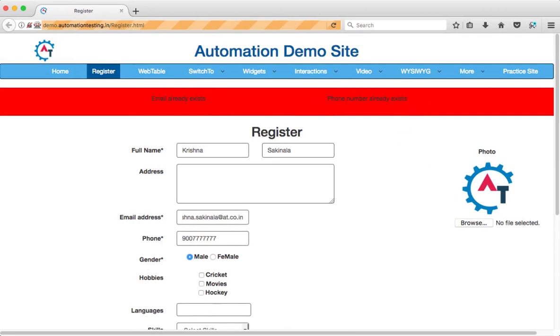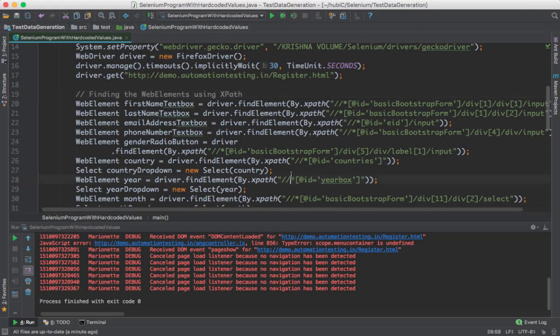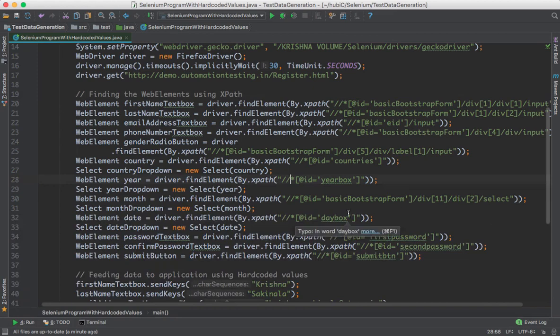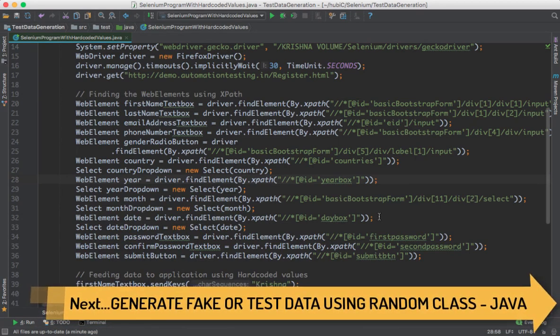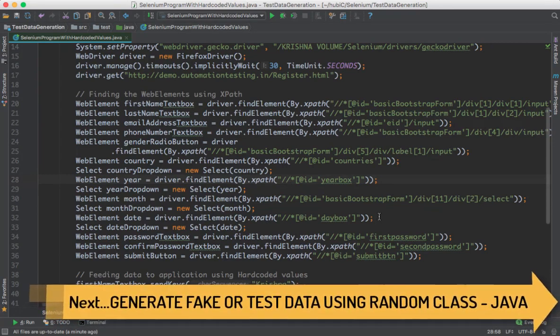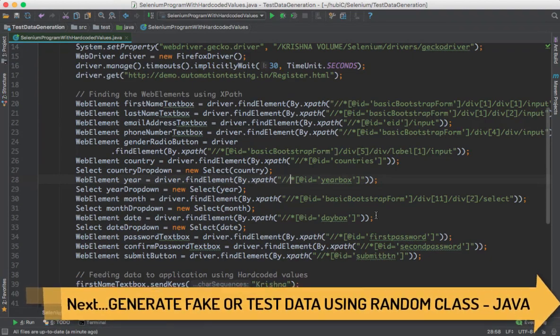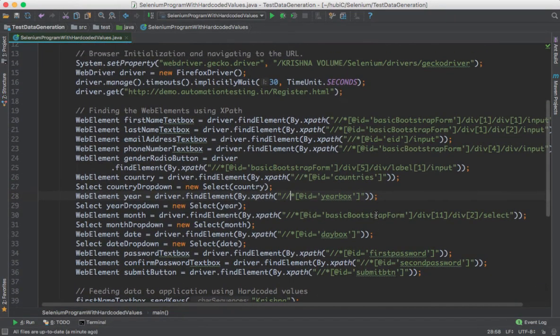So I cannot run the same test with hard-coded values for the unique fields again and again. How can you resolve this without using any external sources? Even if you use external sources, each time you need to change the data, but I do not want to do all those things for the unique fields. How can you achieve this kind of functionality without changing the data in the script? We will see all those things in the coming videos.